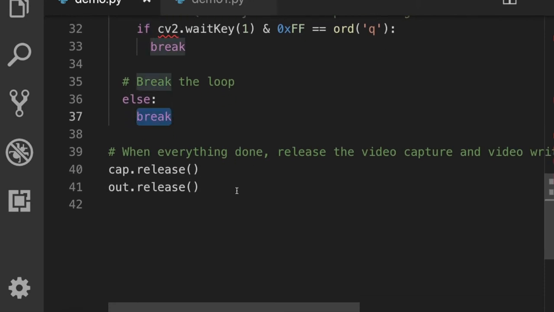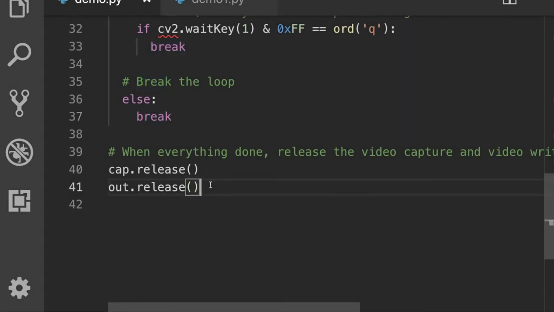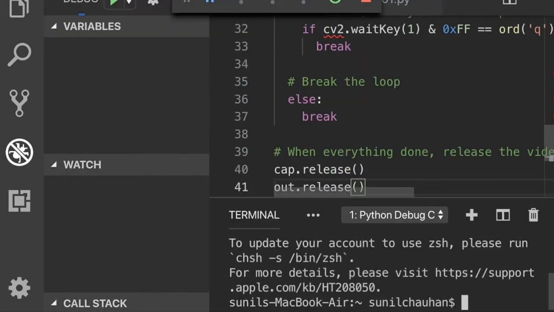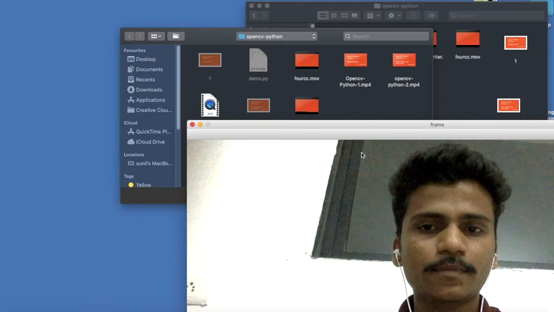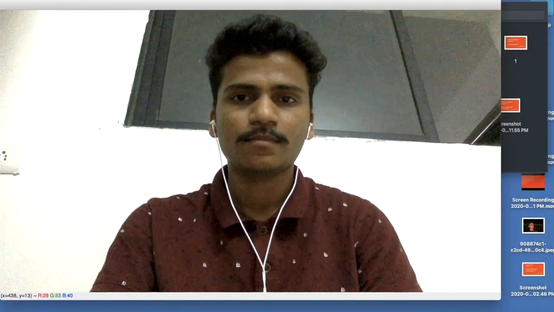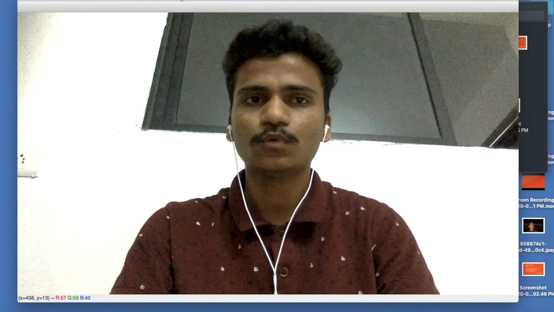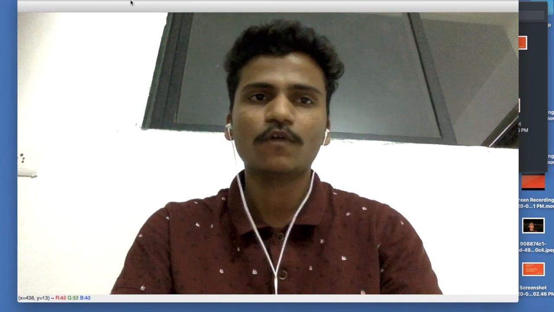Okay, the most important thing is to release the video capture and video writer objects. If you do not release these objects, you will have trouble successfully storing the captured video in the directory. So let's run this program by pressing Fn plus F5 in macOS. So here is the output. As you can see, it is storing the frames of the front camera.